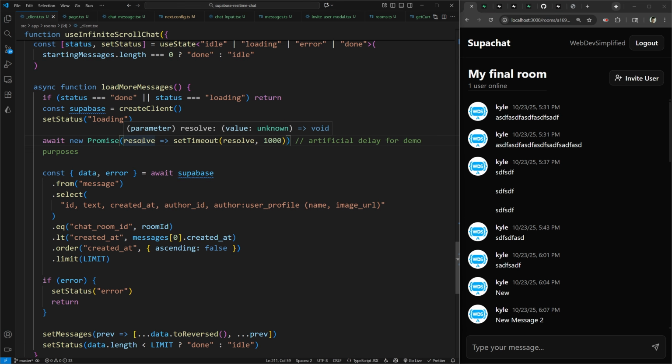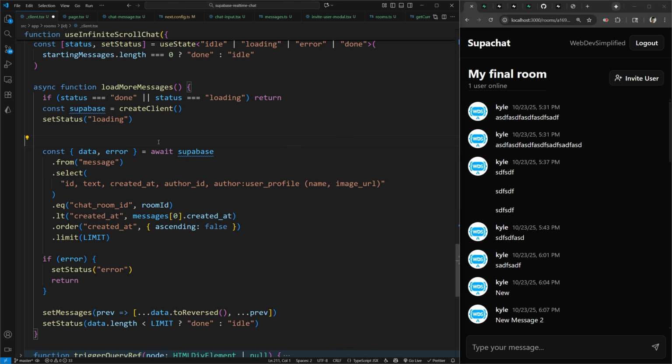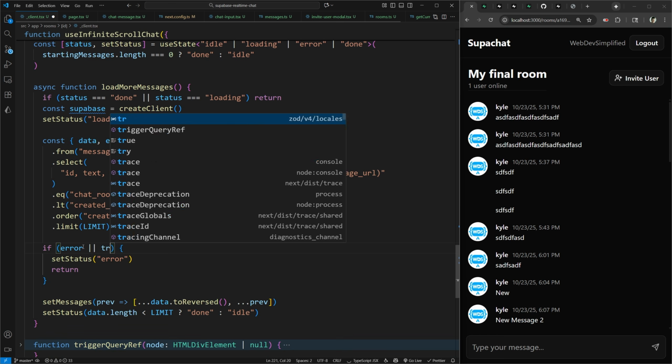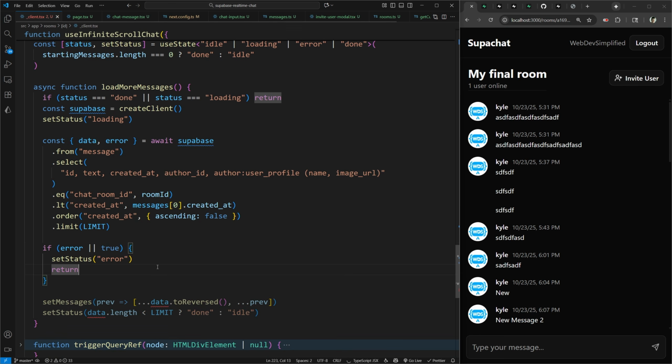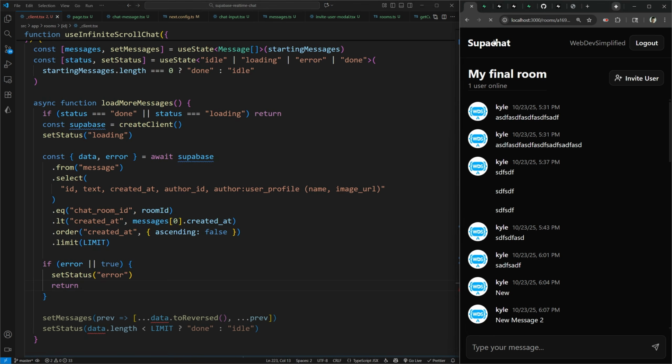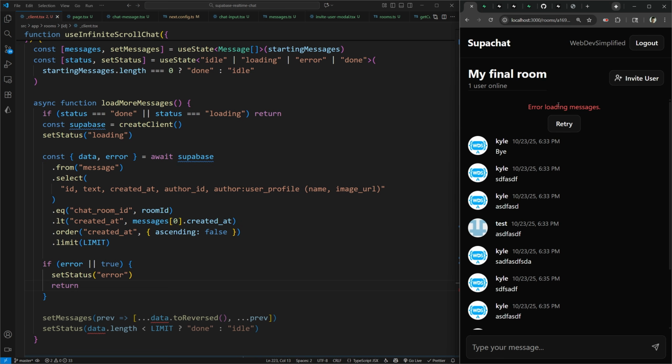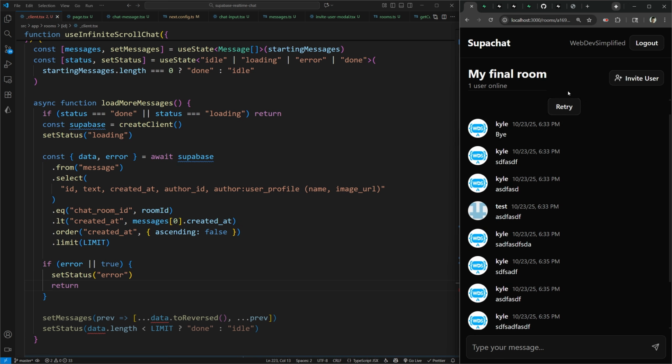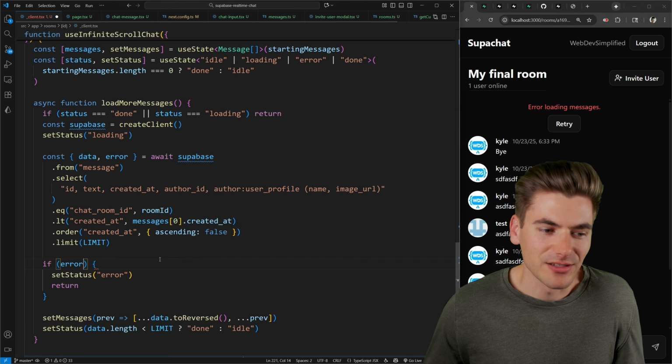Now let's go ahead and test what happens in the case that we have an error. So I'm just going to come in here. I'm going to say or true. So if we have an error, it's just going to automatically set the status to error. So now let's refresh our page. We're going to scroll to the top and you can see error loading messages. I can click retry. It's going to try to load them again, error, retry, and so on. So at least we know that that is working as well.